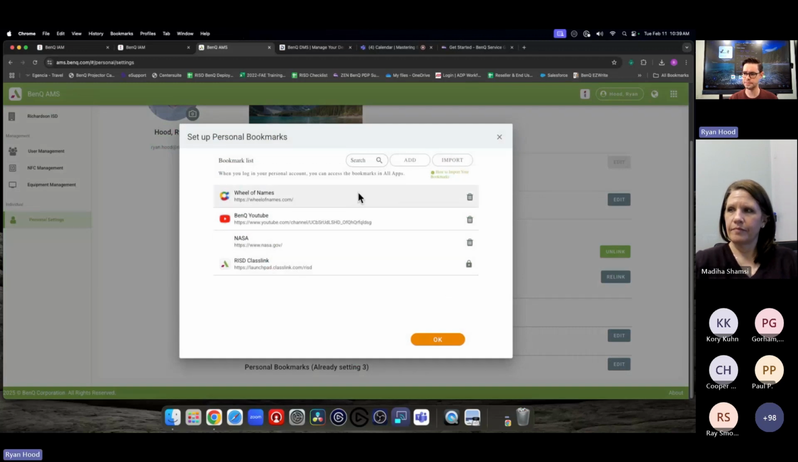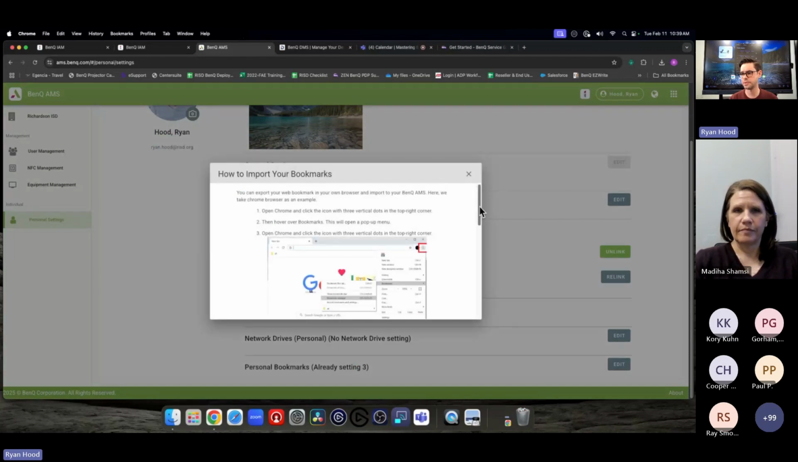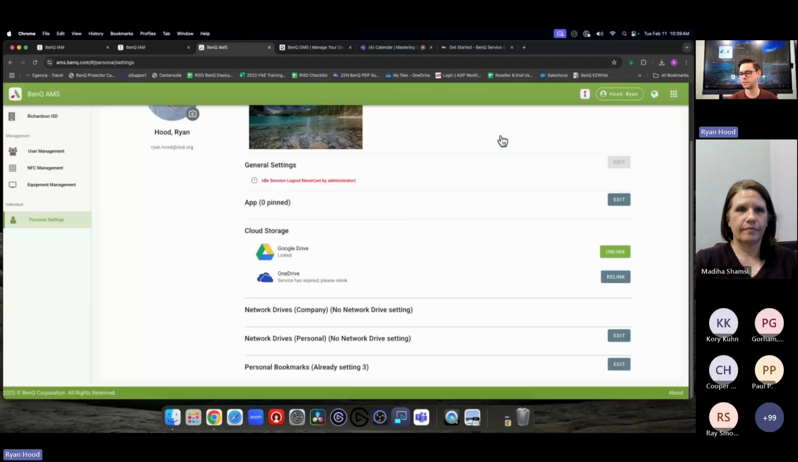So you can have them actually import all of their bookmarks from their Chrome browser. It shows them how to do that. So you really don't have to use your device, your PC or Mac. You can actually just use everything from here. So there's a couple different ways to do that, and this does apply to every board model also.